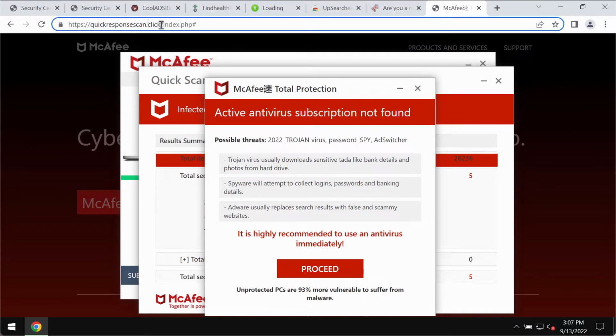So if you see all these pop-ups by Quickresponsescan.click, don't you ever interact with them. Don't install anything that they actually suggest. Simply leave this page and don't trust it.